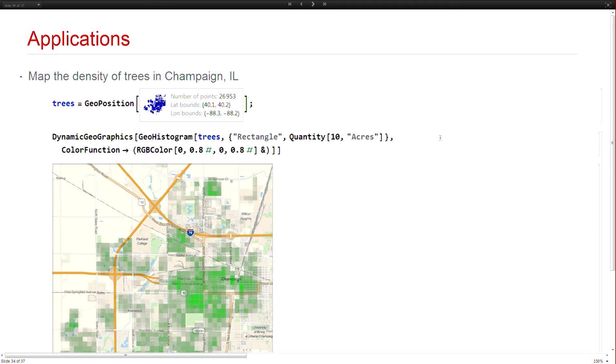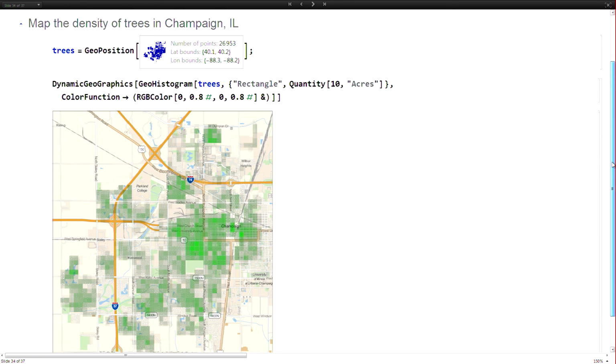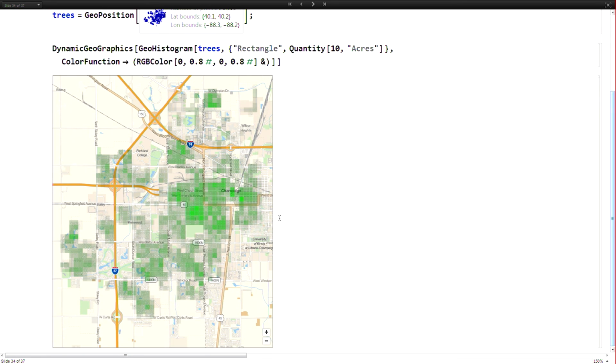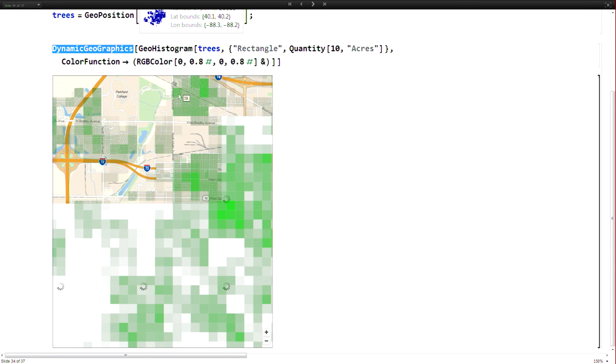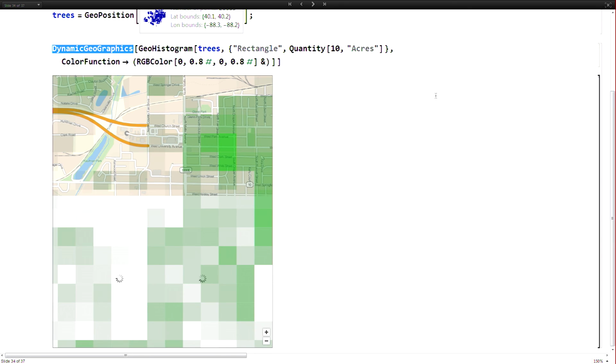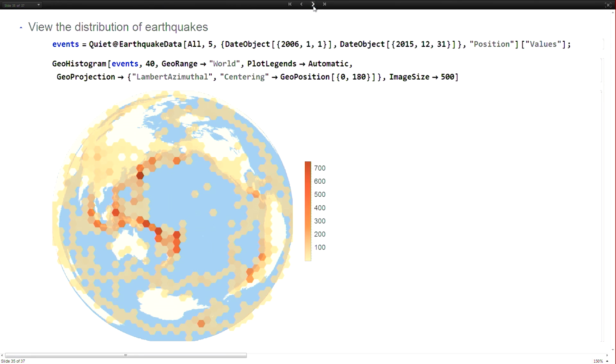Finally, some applications. For instance, here we have the density of trees in Champaign, Illinois. We can use dynamic Geographics to interact with this, so we can see where the trees are, where the green areas are. We can see the distribution of earthquakes around the world.